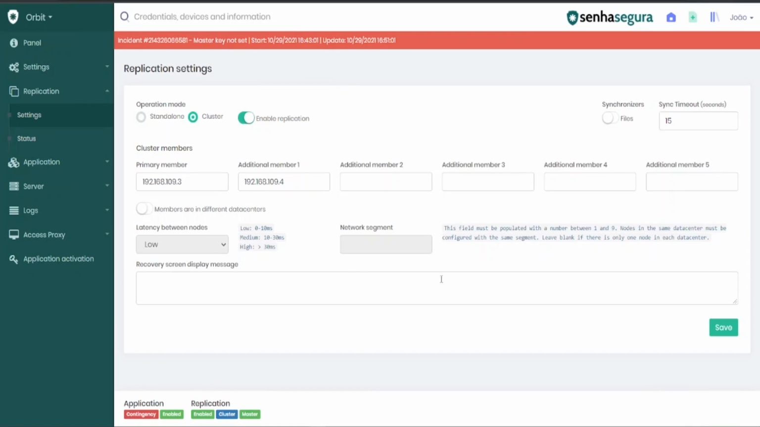After a few minutes, just refresh the configuration screen in the browser, and you can see the status of the cluster configured on the main node. In our case, we have an application in contingency mode, with the application active, the replication on, cluster activated, and this instance will be the primary instance.